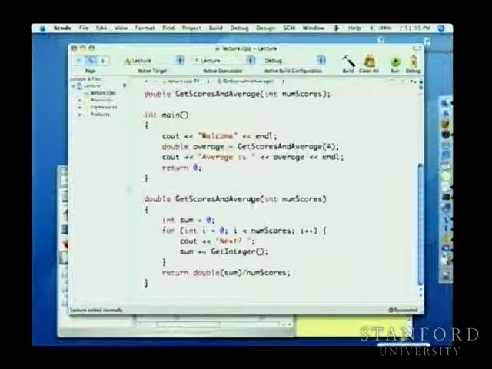Let me change this a little bit to something else. Right now, it assumes that there's a fixed number of scores that you want to do. Maybe what I have is a big stack of exam papers, and I don't actually know how many are in the pile, and I don't actually want to count them ahead of time. I just want to keep entering scores until I get to the bottom of the pile. So I'm going to change this loop to allow me to enter numbers until I say I'm done.